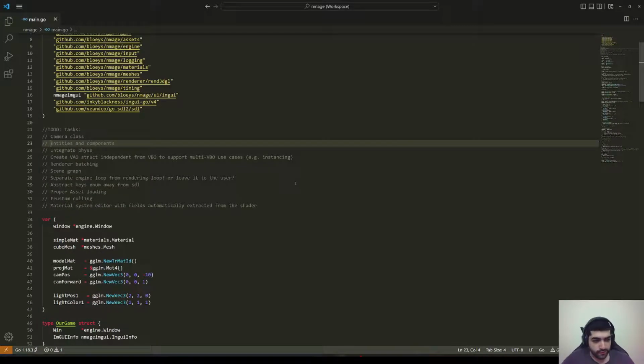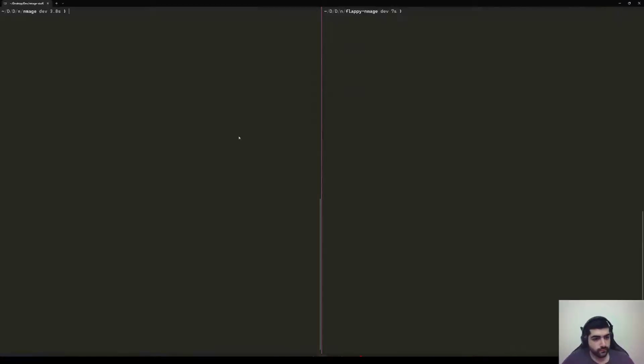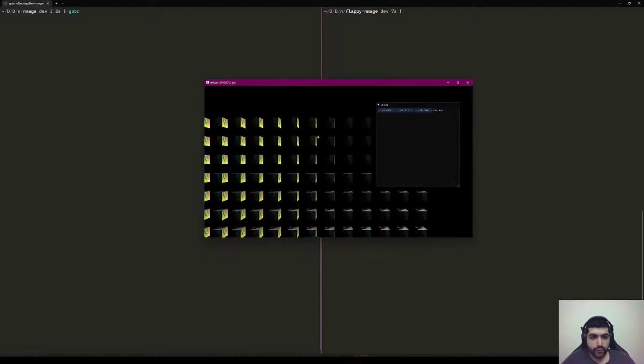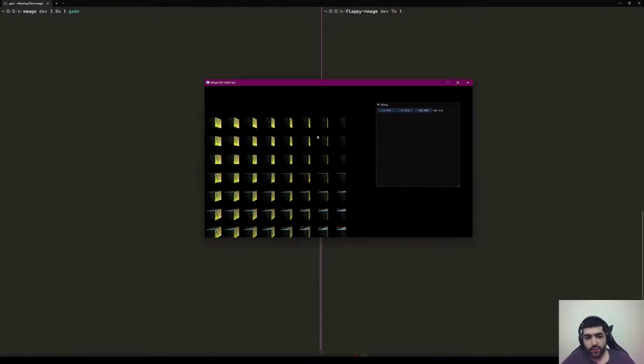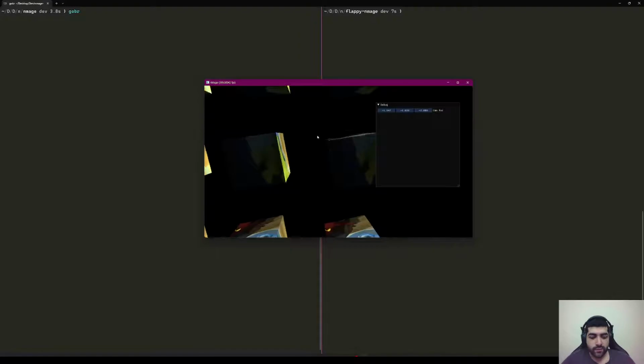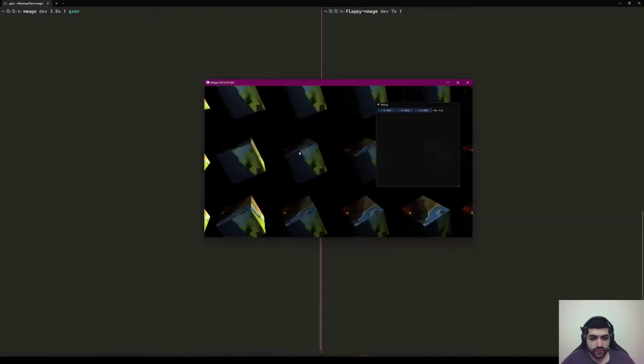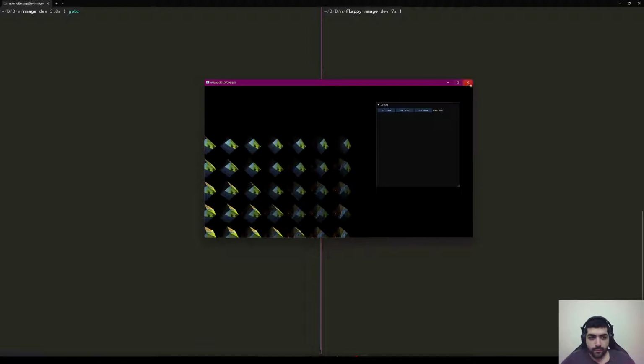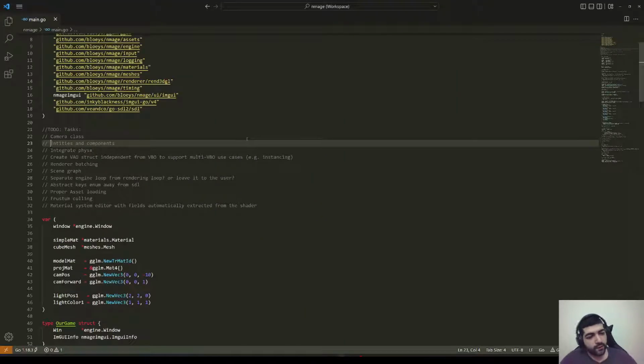So this is nMage, and if we run, we have our own, the old projects. We have all these 10,000 or something cubes that rotate with some simple lighting, no shadows, just lights. Yeah, so we have this now.